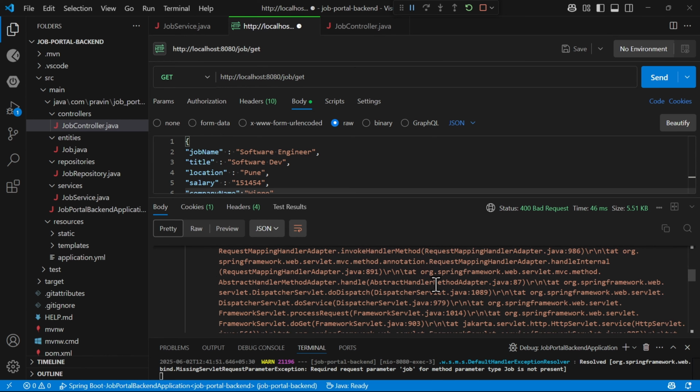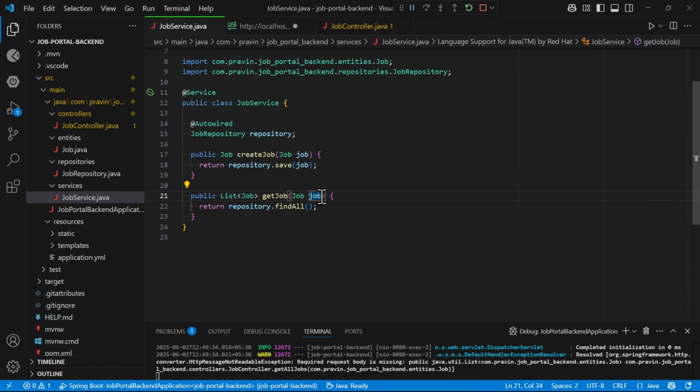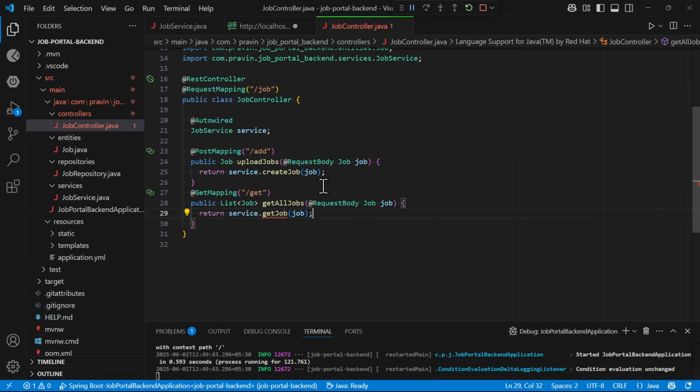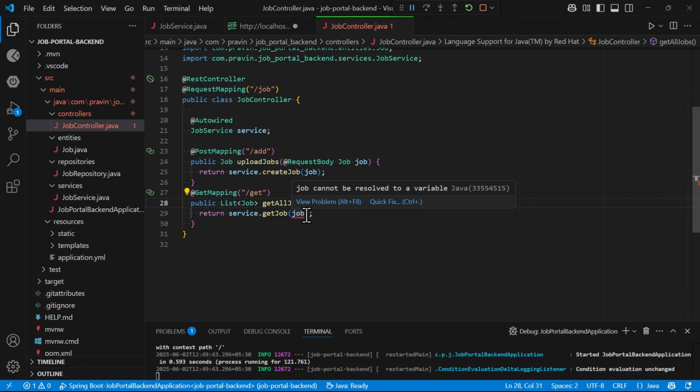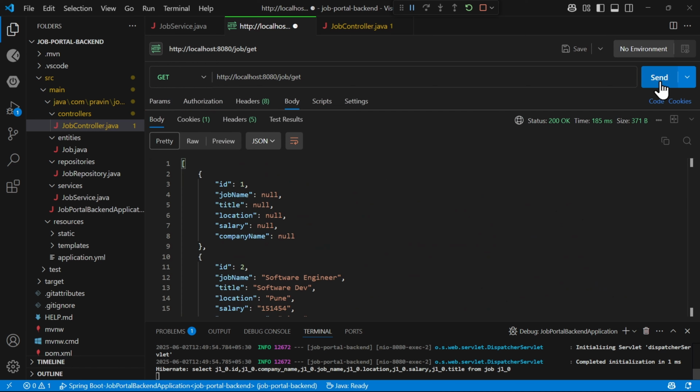Again, we have got a bad request while we are getting the data. Let me see what I have added here. We are taking the parameters here, but we don't need to take the parameters. So just cut this and get jobs also, and it will work fine, I think. Let's send. Yeah, we have got our jobs which are stored in the database.